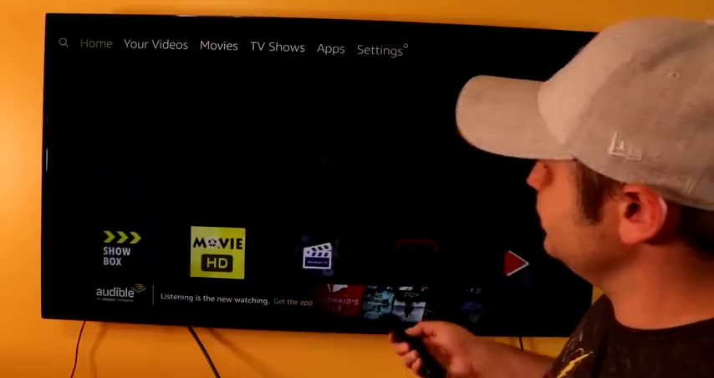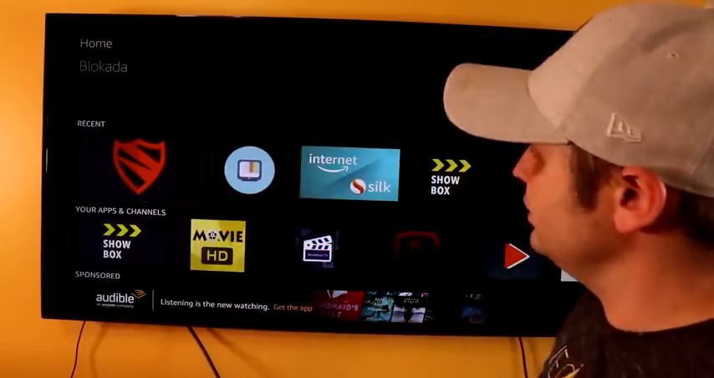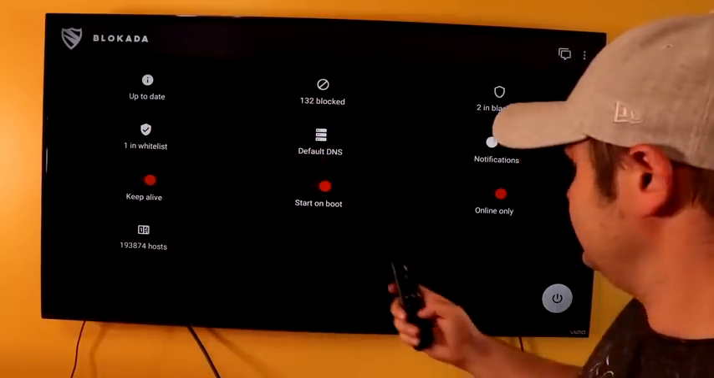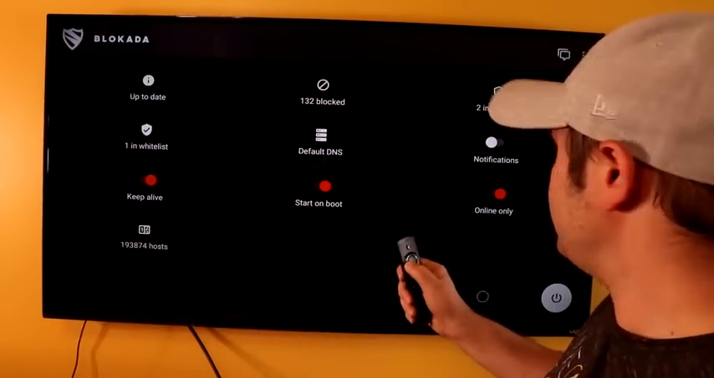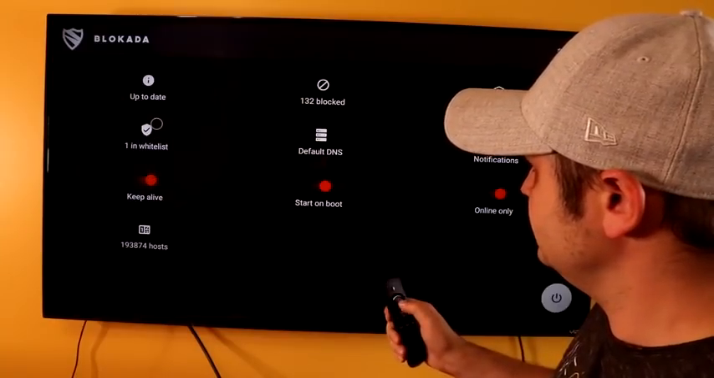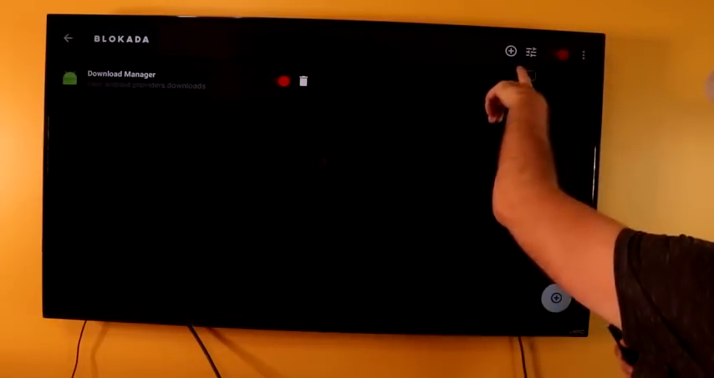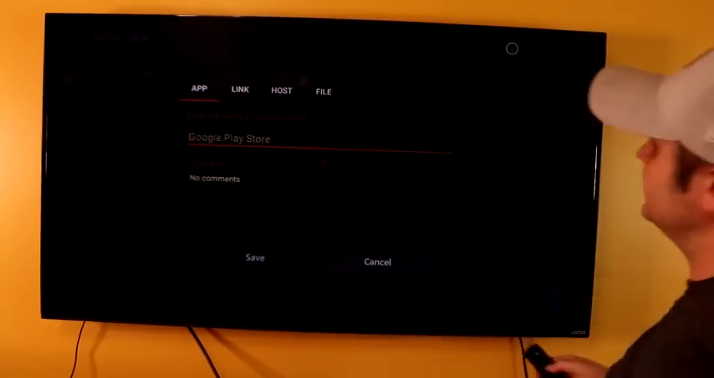But how do you make this work now? Because if you turn on Blockada, your VPN is not going to work anymore. So go into Blockada and let's pop up the mouse again. Go to whitelist. In the whitelist here, you'll see download manager. You want to hit the plus button right there, okay?